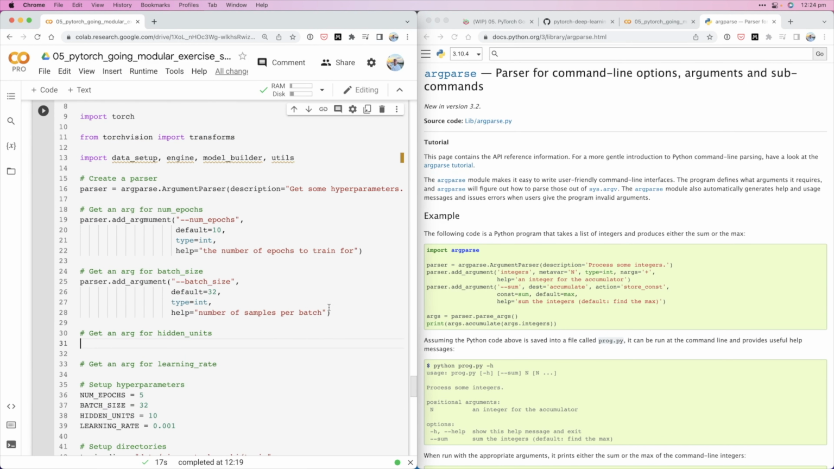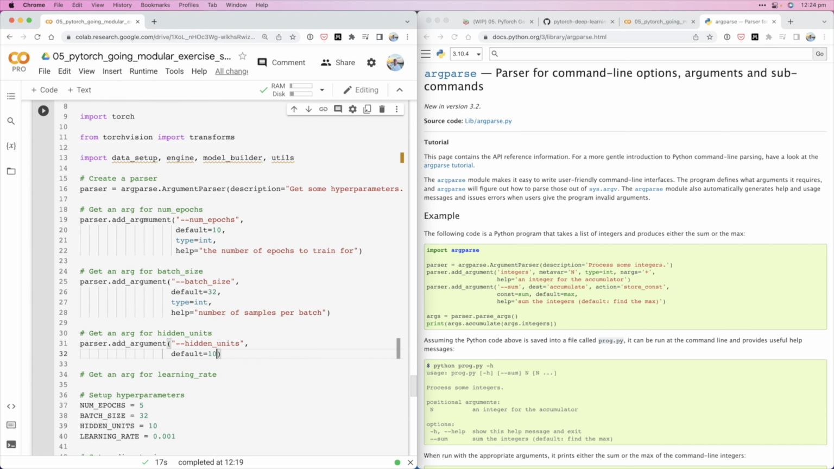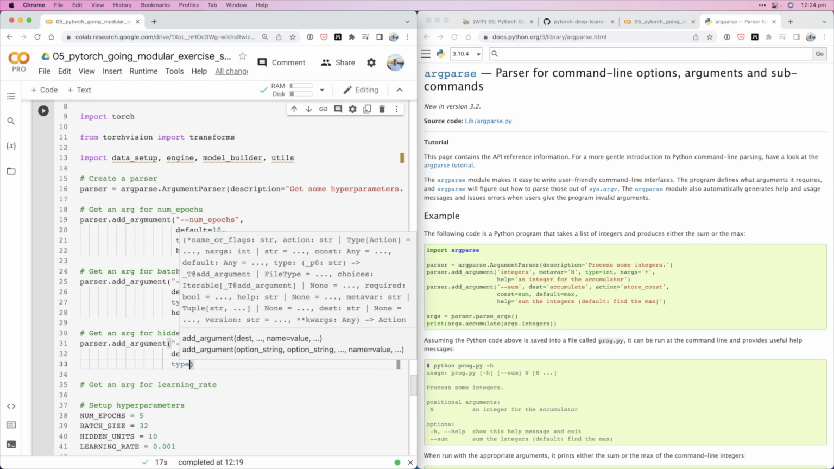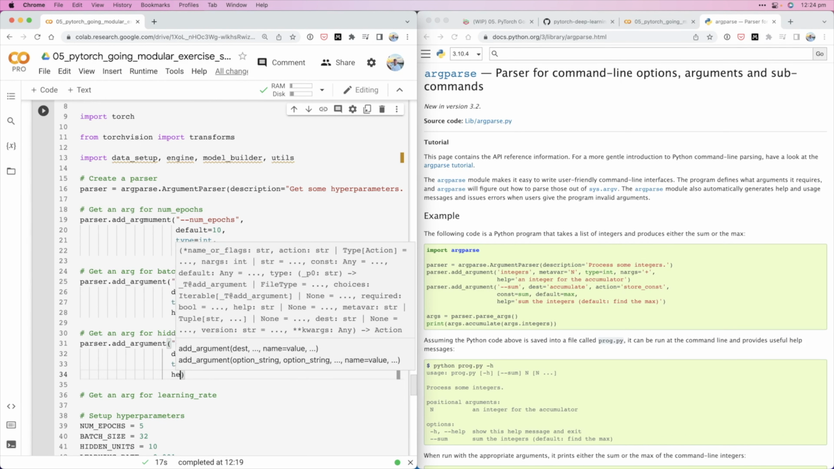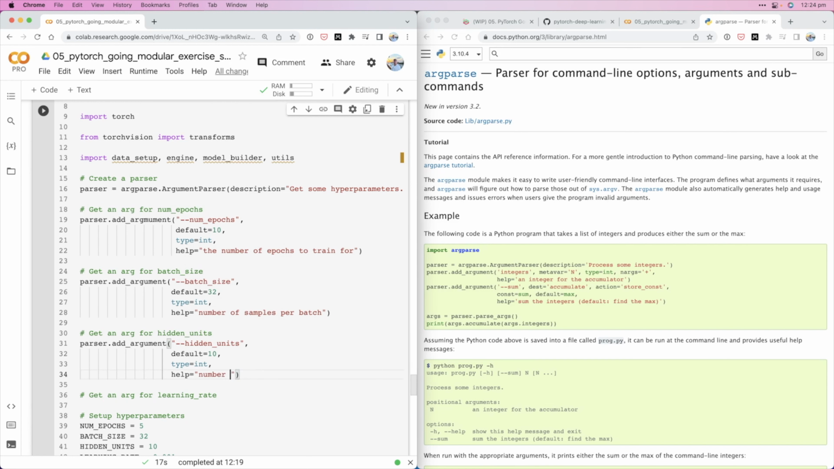Beautiful. Then we can go parser, add argument. Then we pass it in here. We want hidden units. So let's call this hidden units. So the default here can be 10. And the type is going to be int as well. And then the help is going to be number of hidden units in hidden layers.